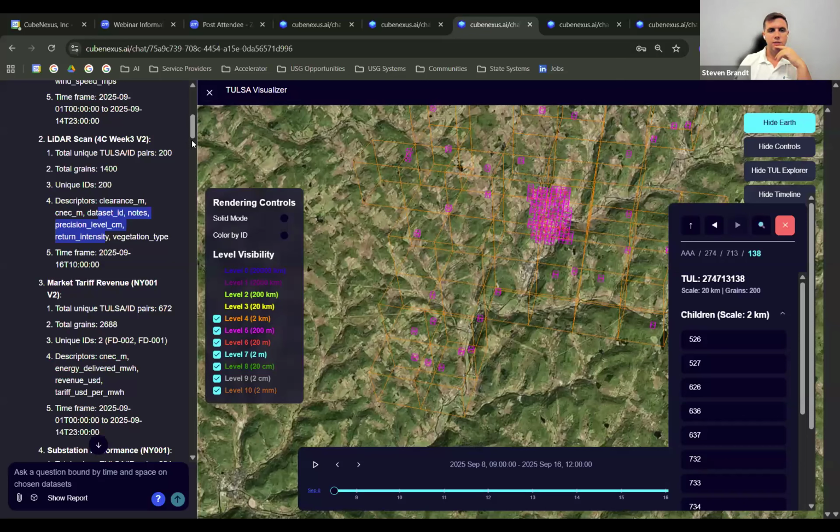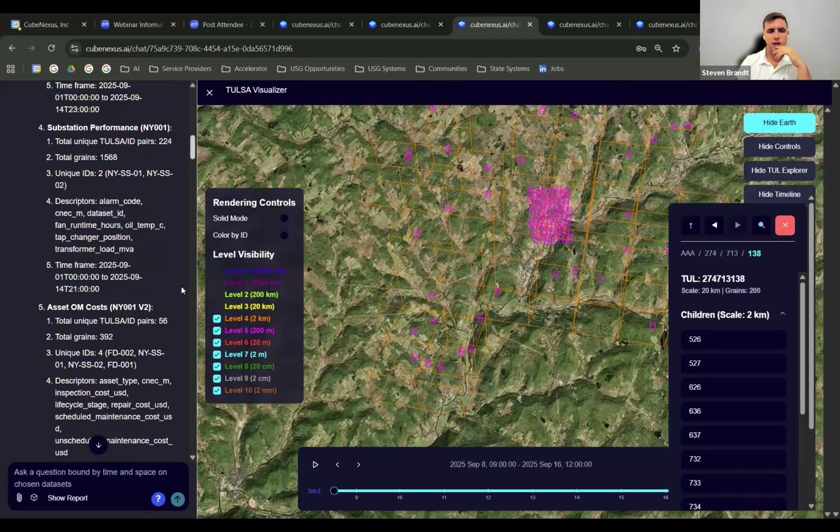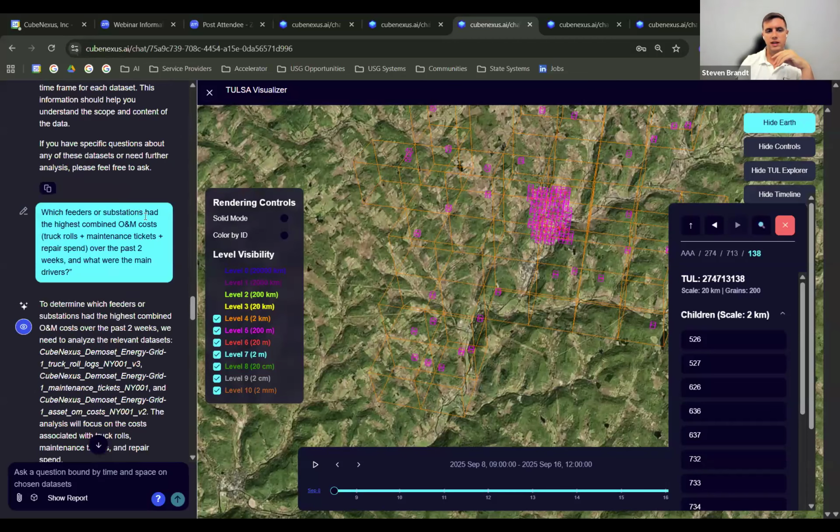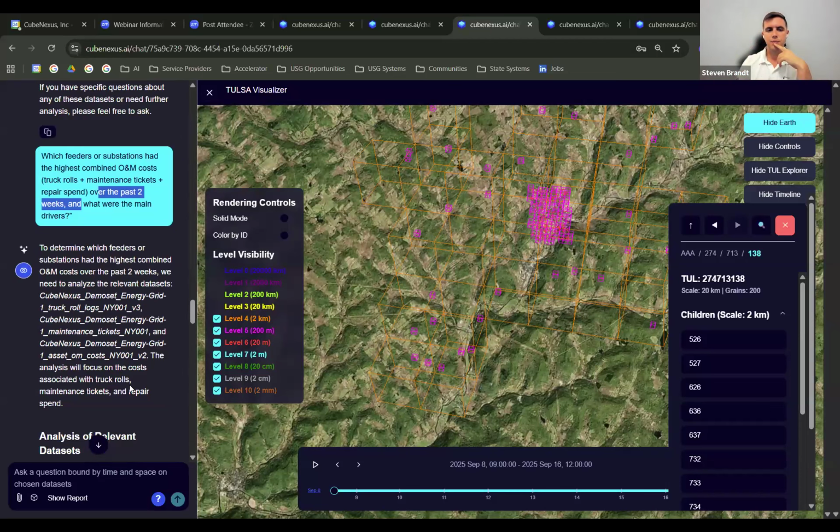And I'll run through some of the rest of these queries quickly, just so that we can get to the other two scenarios before we go to Q&A. But one of the questions that I asked, and I'll ask one live here in a second, was which feeders or substations had the highest combination of operations and maintenance costs, so truck rolls, maintenance tickets, and repair spend over the past 2 weeks, and what were their main drivers? So all of that financial, location, and those O&M costs are in the data set selected.